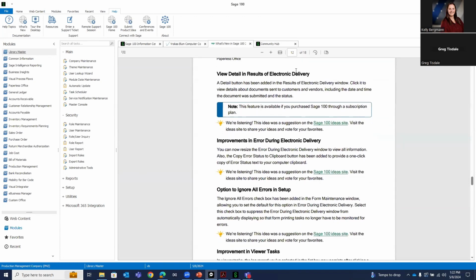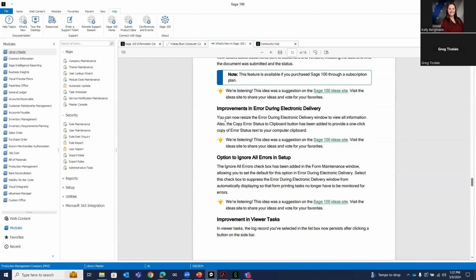So there are some new features to view the detail results in the electronic delivery. A detail has been added to the results of the electronic delivery window to give us more information, and there are improvements in the error reporting during electronic delivery.